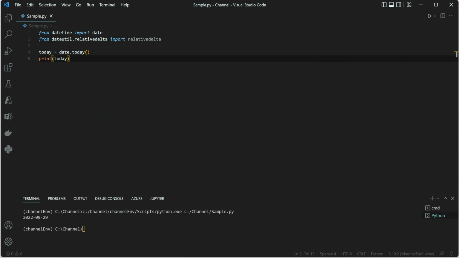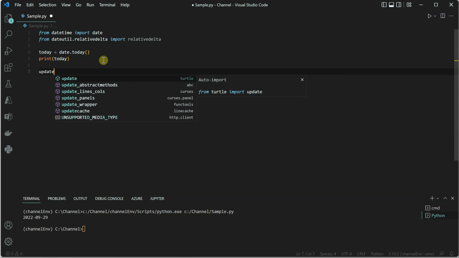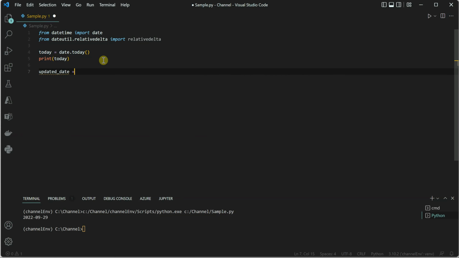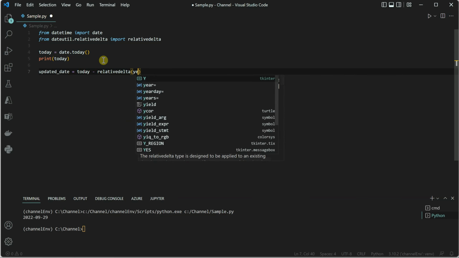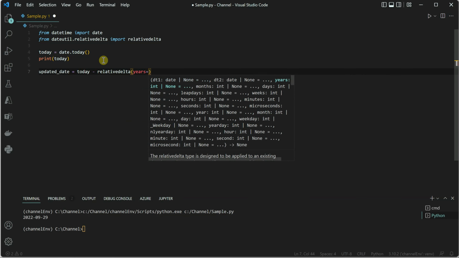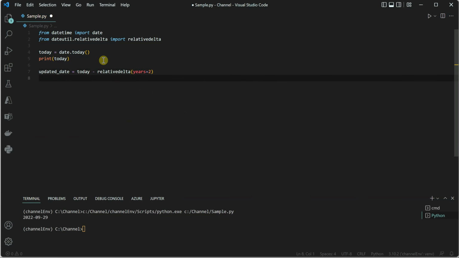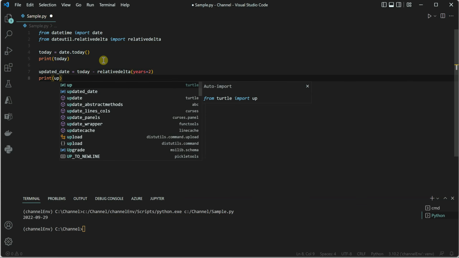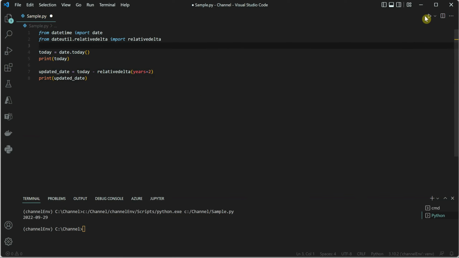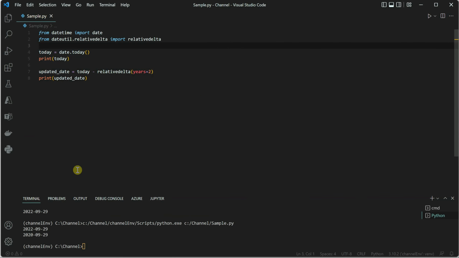Now let's say you want to go 2 years back. How can we do that? I'm taking another variable, updated_date, and we will say today minus relativedelta, and here you can say years equals 2, and that's it. I will go ahead and quickly print this. You can see that just by importing two things, how efficiently we are able to perform the subtraction. In the output it is showing 2020.